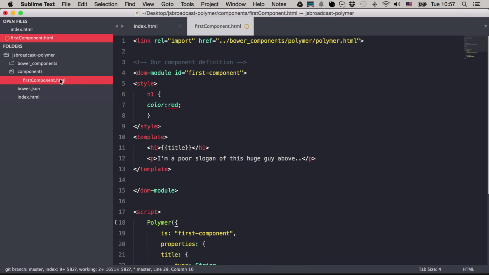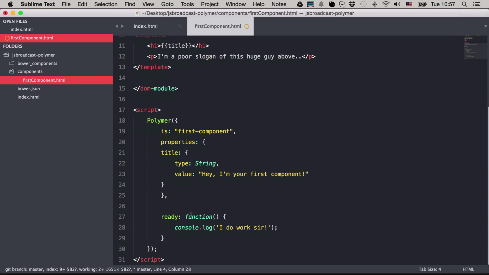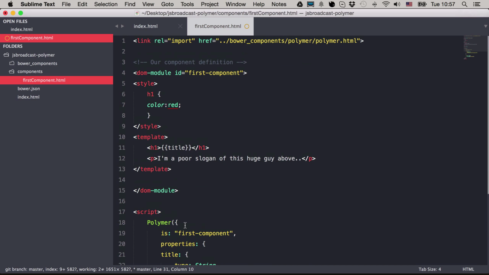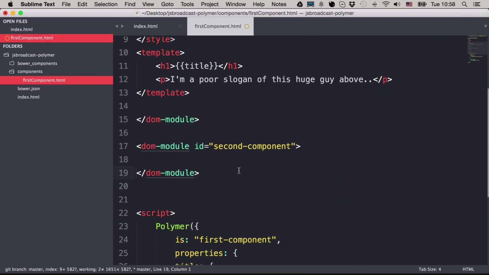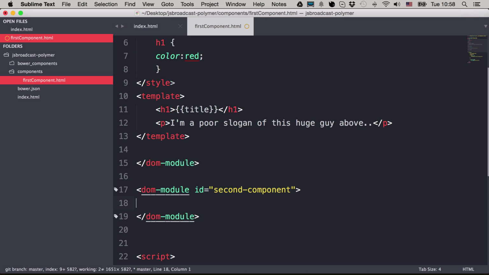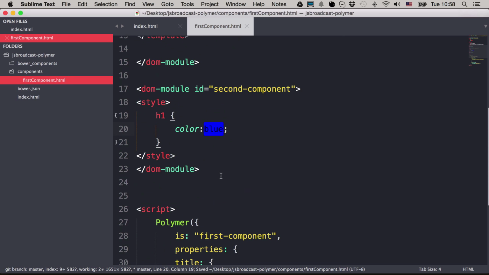Of course, we can do this in one file. We can just create one components file with one Polymer include, and if we want to declare another component, we would simply say dom-module, and then id equal to second-component. Let me enlarge this for you. Then we would do the same thing. Inside there we will have style, and let's say h1 would be color blue, and then the template itself.